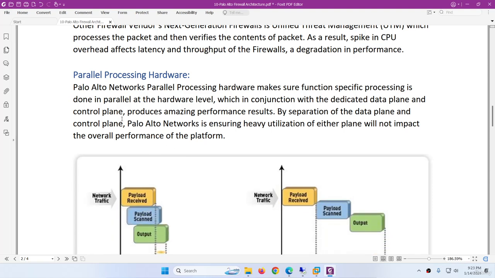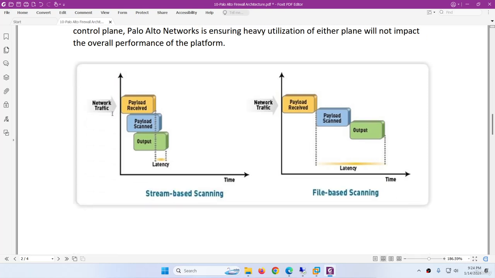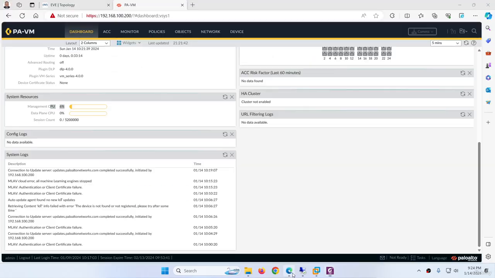Now coming to the second part, SP3 architecture is parallel processing hardware. They have separate hardware for a dedicated data plane and management plane. By separating the data plane and control plane, it ensures that heavy utilization of either plane will not impact the performance of the other plane. So they have a separate plane for each, which I showed you here as well, and it is showing in the firewall as well.